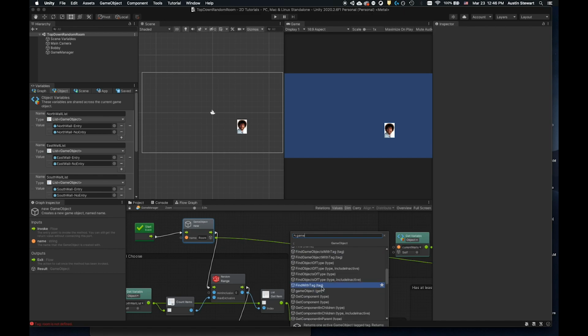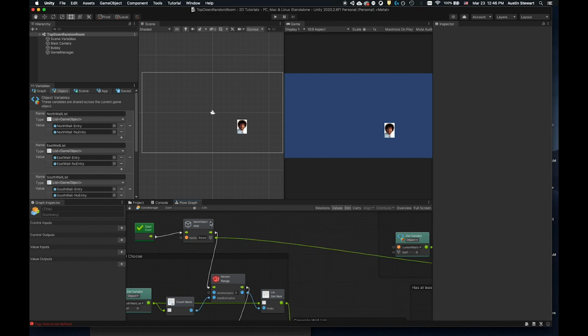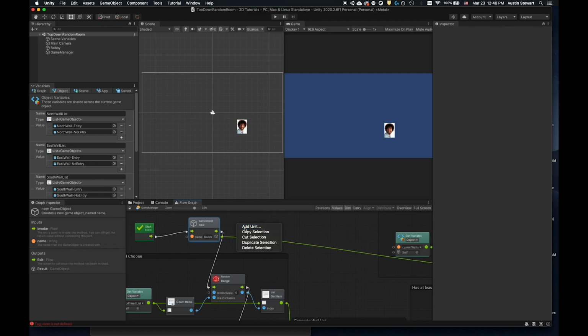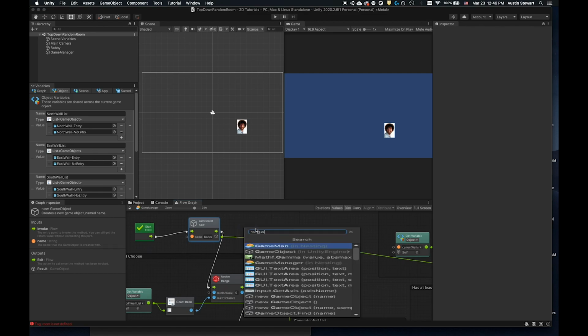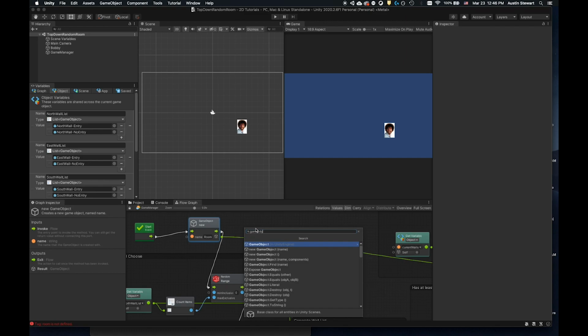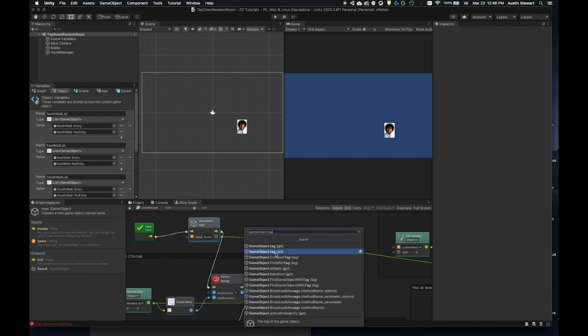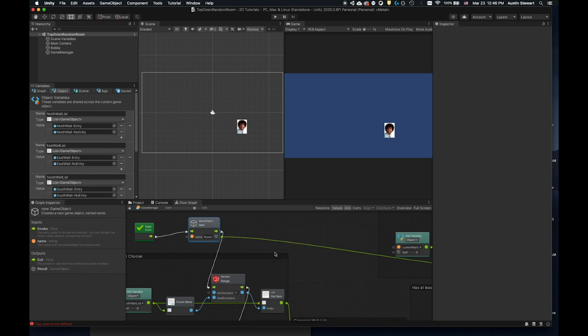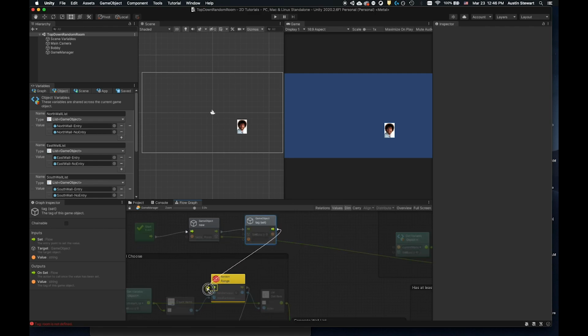And so what we need to do is add a tag to this object, right? Because we've created it, but it currently has no tag. And so I'm going to go ahead and right click. I'm going to say add unit, and I'm going to say game object dot tag, and then I can either get a tag or I can set a tag. So I'm going to click on the set, and I'm going to temporarily break this. I'm going to make my flow go through here.